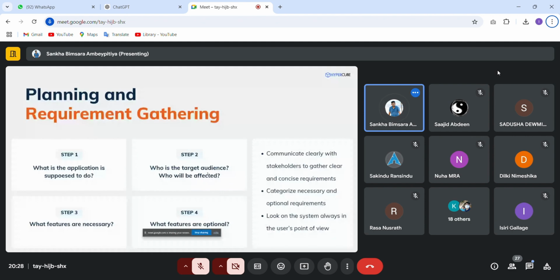And then the next thing is, who will be using the application that we are going to build, who will be the target audience, and who will be affected. What is the user base of the application?